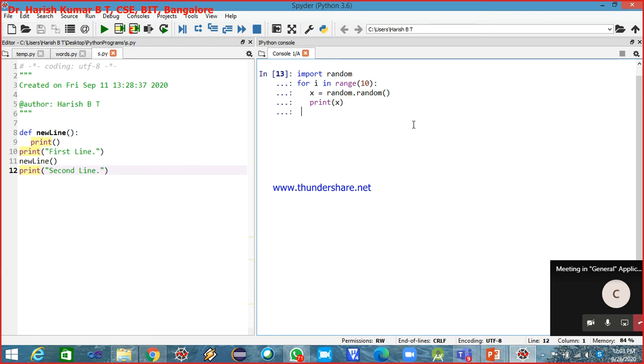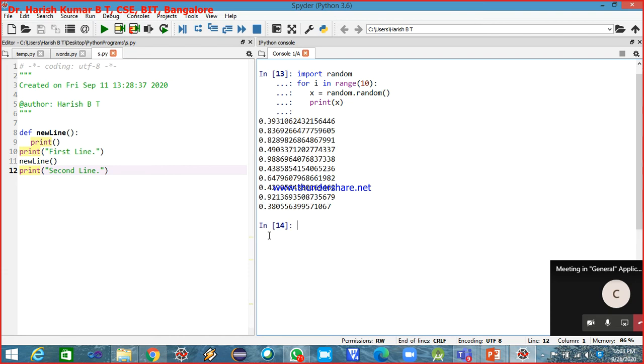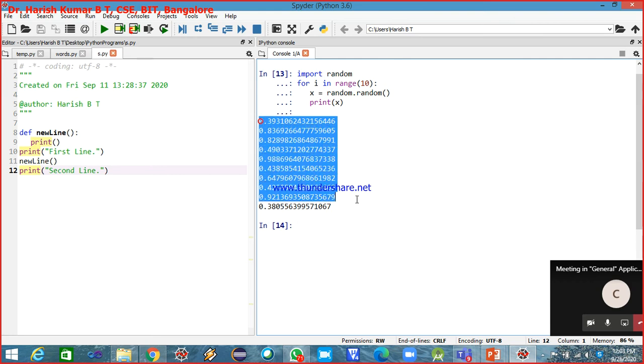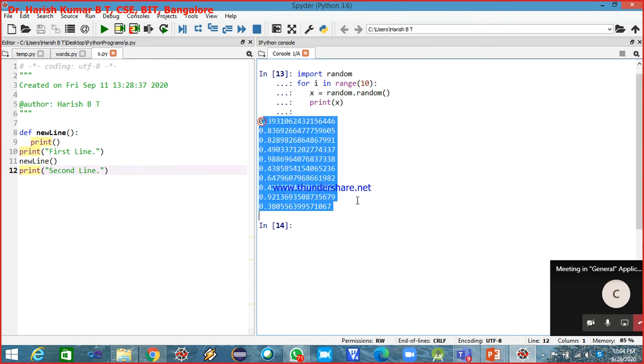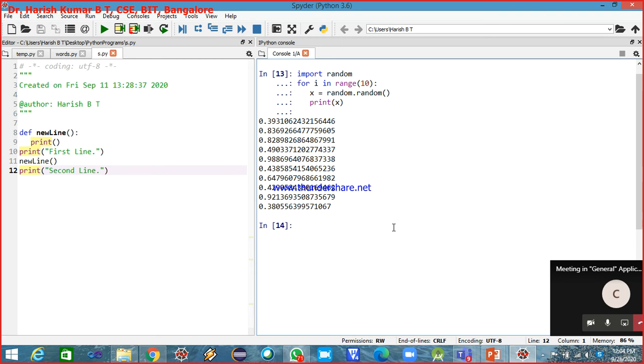Now let me press enter. See, these are the random values that are generated. How many random values are there? 10 random values are there, and you can observe all these random numbers are in the range 0.0 to 1.0, excluding 1.0. You'll never get 1.0. See, this is 0.92, this is 0.98, but 1.0 you'll never get. Can you get 0.0? Yes, you can get it. So many random numbers can be generated by using this random.